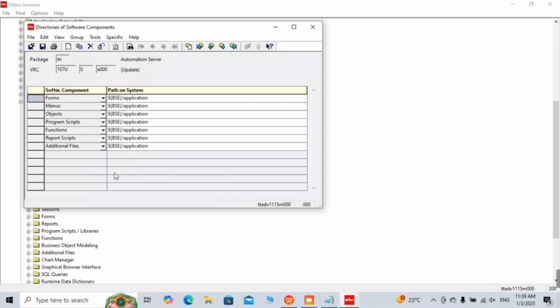Okay, in my previous class I told you there are two ways of adding directories of software components, and I explained these concepts in more detail in that class. If you want to check it out, please go and check that previous session. Now I want to change the package and VRC, and then add all of this.